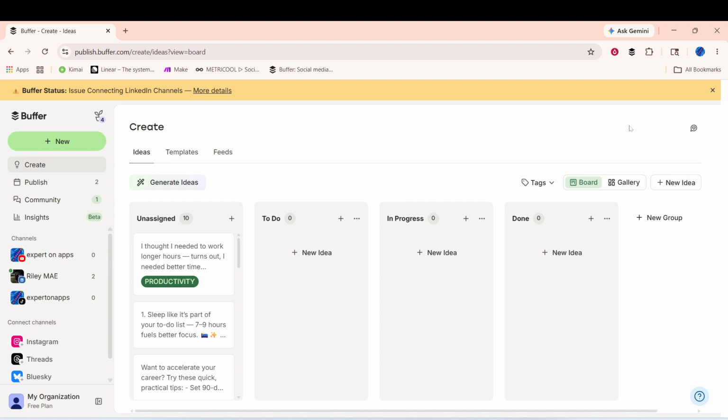Start by opening Buffer. Once you're in, head to the Create area. Inside Create, select Ideas. This is your dedicated space for brainstorming, storing, and organizing content concepts before they become scheduled posts. Think of it as your creative inbox, where nothing gets lost and everything is easy to find later.